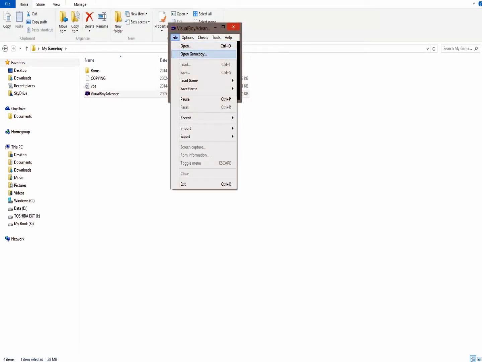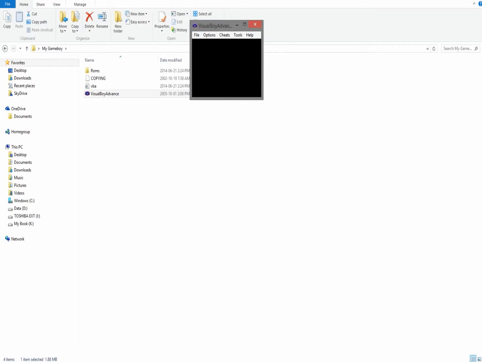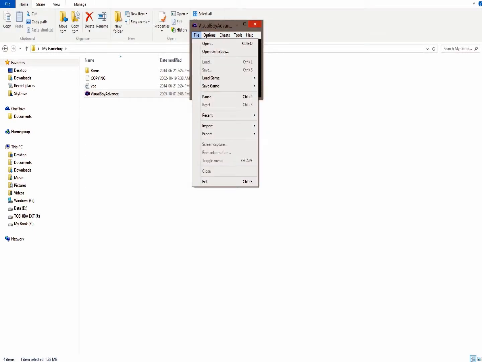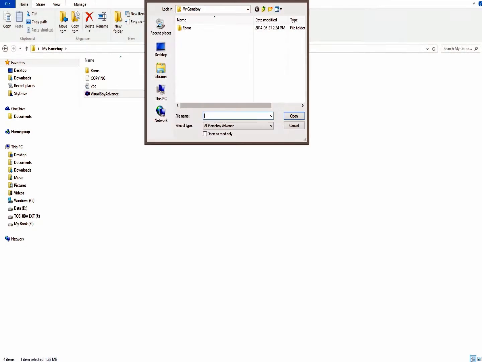Alright, so you get this little thing right here, and there will be a black screen and nothing else. Now, there's tons of other things like cheats, cheat codes, stuff like that, but I'm just going to show you how to open a ROM and how to use them. So you go to open, and then you'll see this, and you'll see my Game Boy. And there is our ROM folder right here, or you have to locate your ROM folder. So, and then we have Pokemon Ruby. Click it and click open.